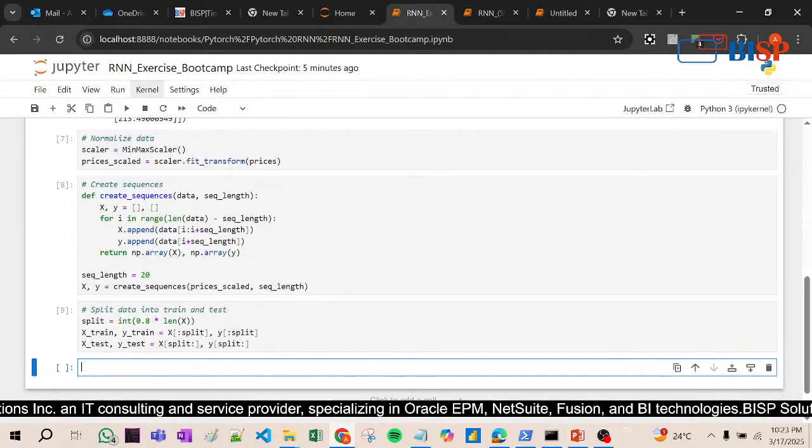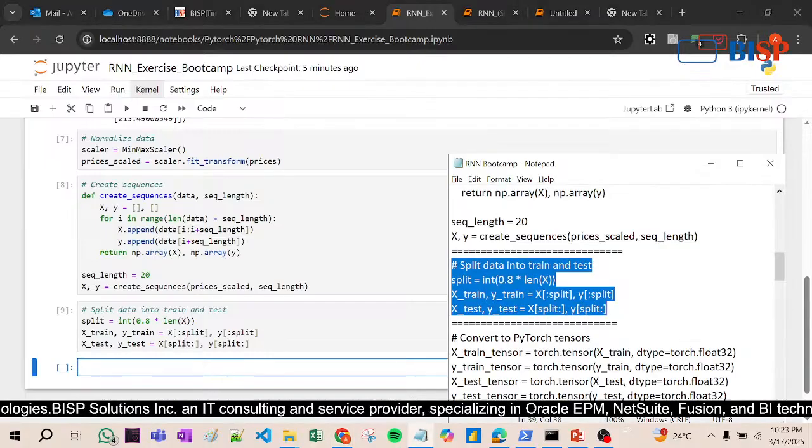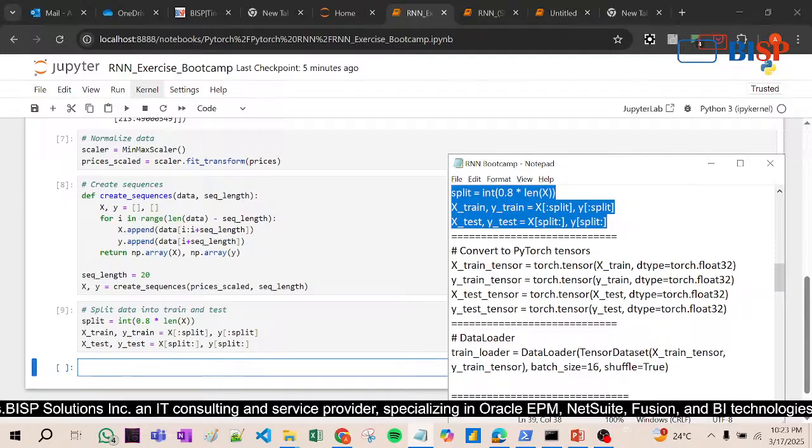Now see, split data into train and test. We have been communicating with each other for the last 8 to 9 classes, right? So this is the general process: first split the data, then convert it into train and test categories, X train, X test, Y train, Y test, similarly X split and Y split. After that, convert to PyTorch tensors.